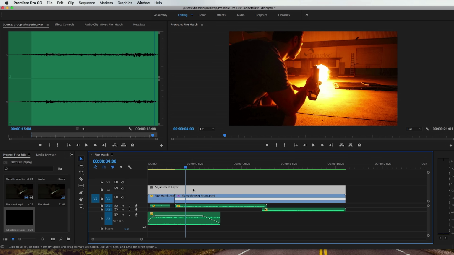Now adjustment layers are super useful. Everything that is under this layer is gonna be affected by whatever effect we apply to this layer. So if you want to apply a filter to the whole section, you can apply it to this layer and it will immediately take effect on the videos that are under this layer. Let me show you what I mean.